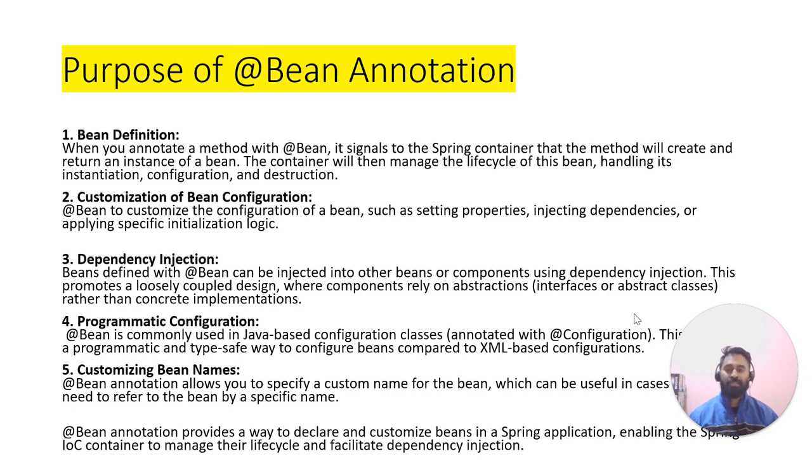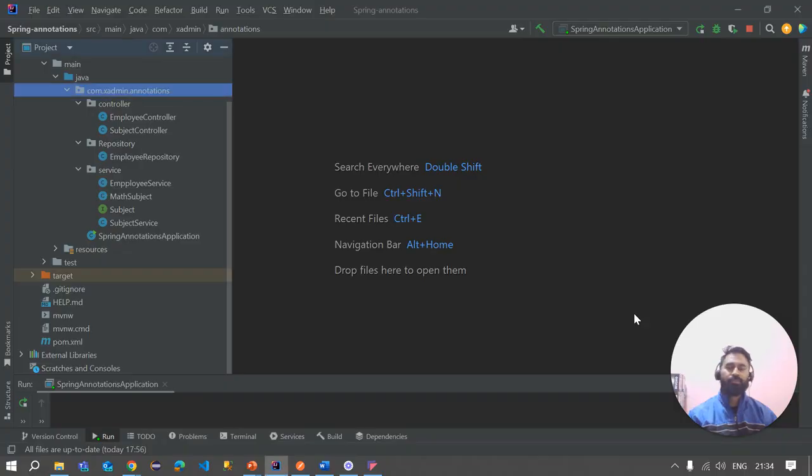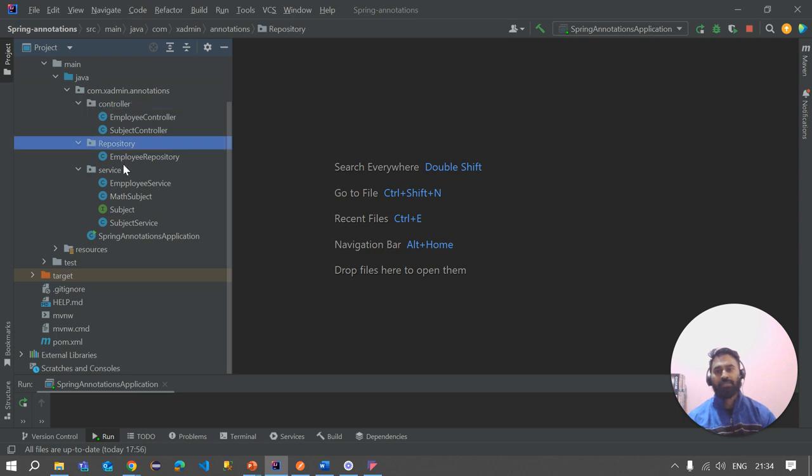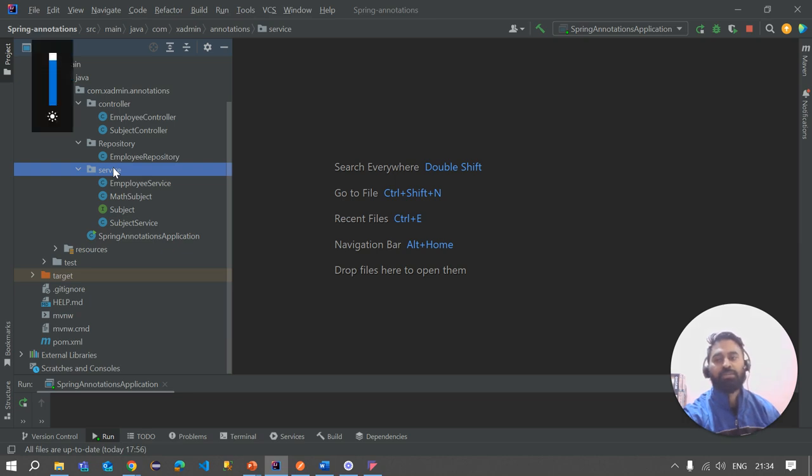So the conclusion is that the @Bean annotation provides a way to declare and customize a bean in a Spring application, and it enables the Spring IoC container to manage the lifecycle and facilitate dependency injection. Now we are going to see how we can implement this @Bean annotation in a Spring Boot project. For that I'm going to open IntelliJ, where you can see that in my previous lectures I have already created the controller, repository, service and so on. Now we are going to create a configure package.